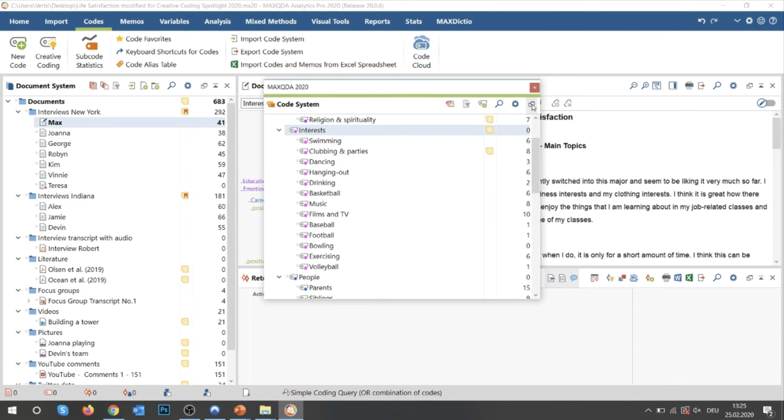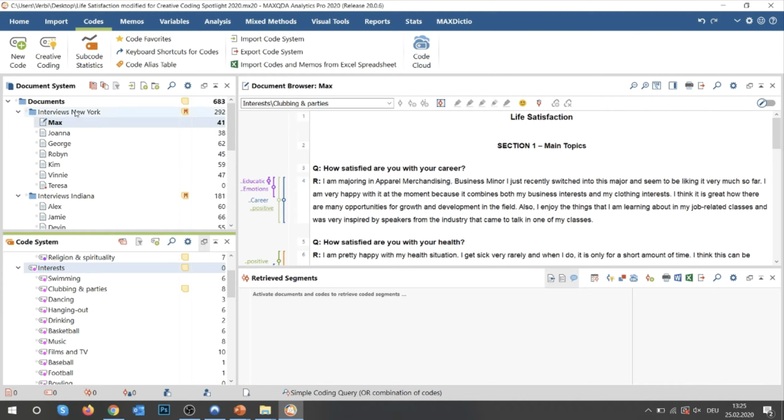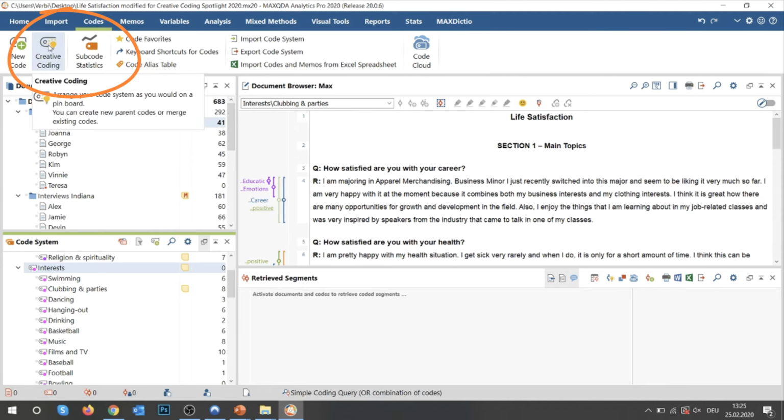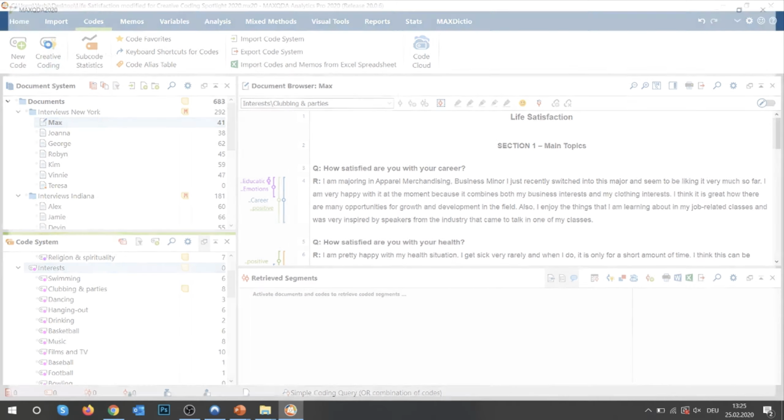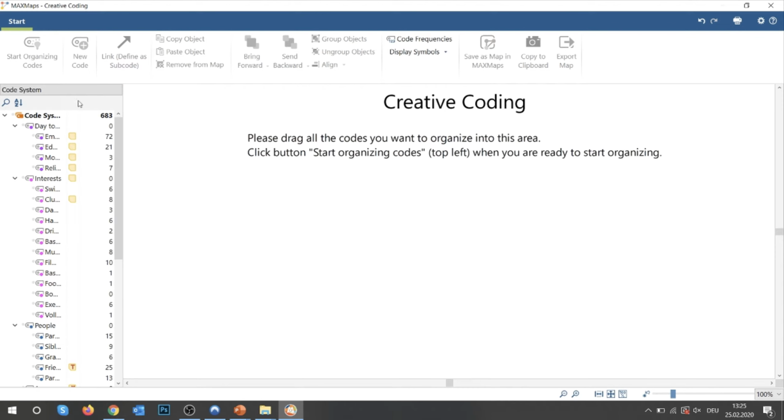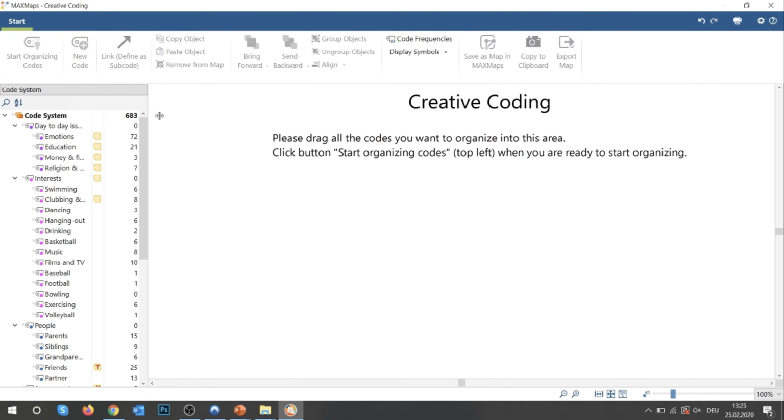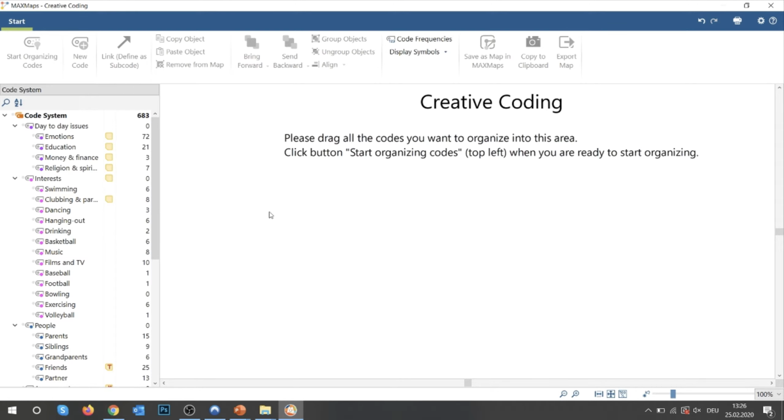Let's redock the window and let's go into creative coding, which you will find in the codes menu ribbon as the second button. So we'll now start a creative coding session. The first task when you open the creative coding is to move codes that you want to work with into the creative coding map. MAXQDA uses a form of MAXMaps for this activity.